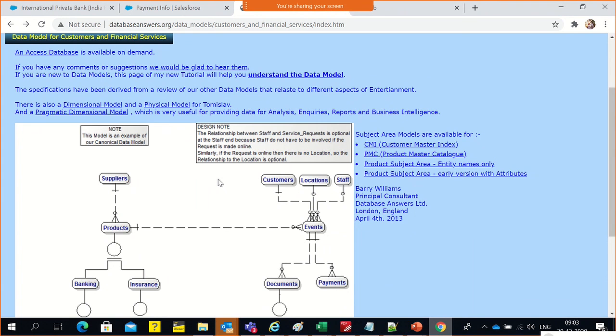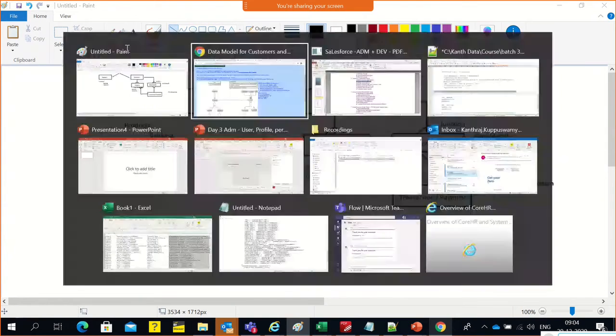The same scenario applies here also. Insurance can be taken for a company or insurance can be taken for an individual. Am I correct? So that's the reason I'm doing this here.